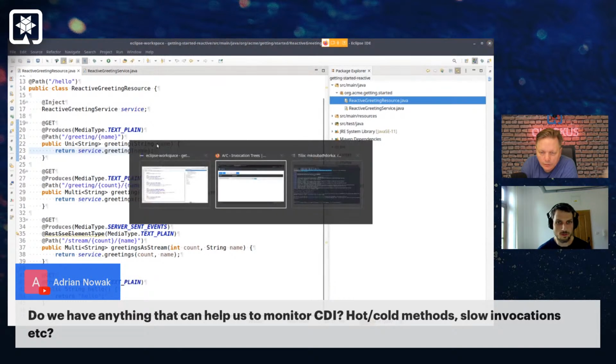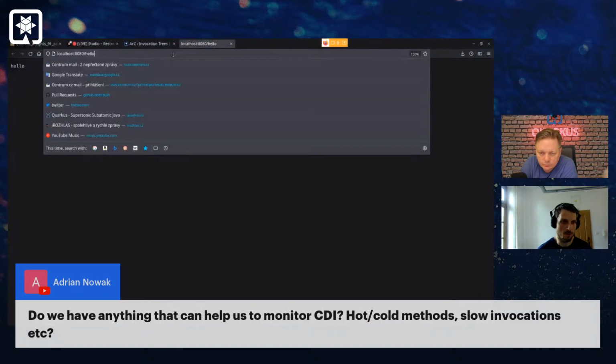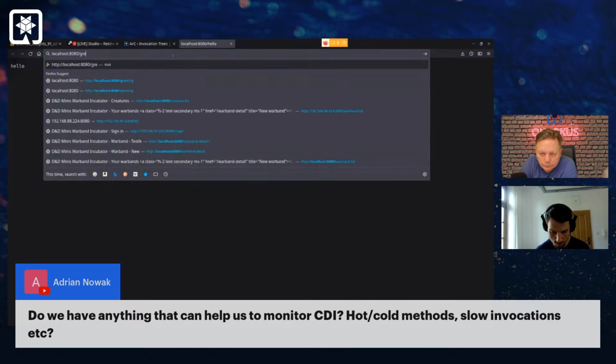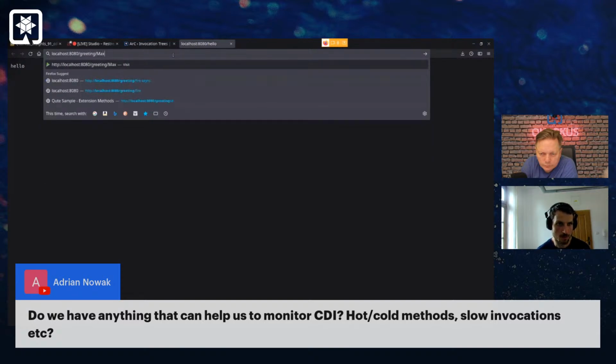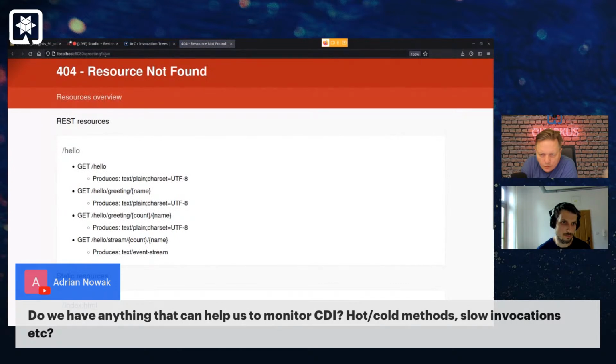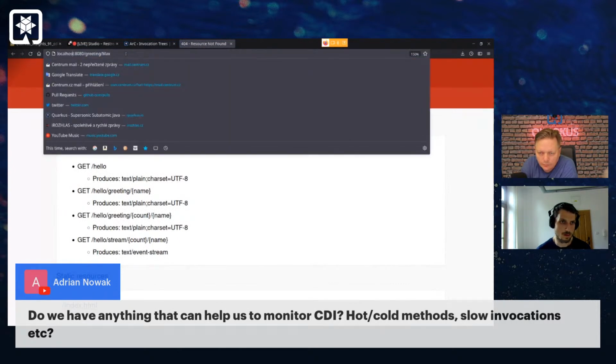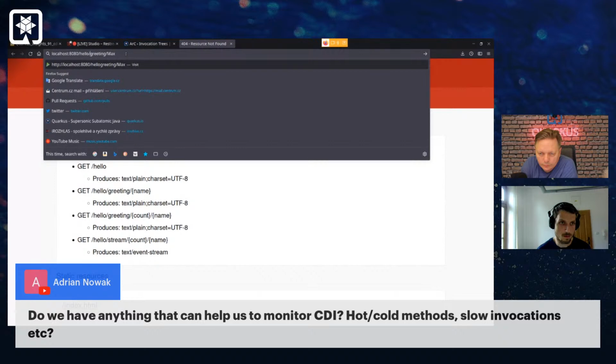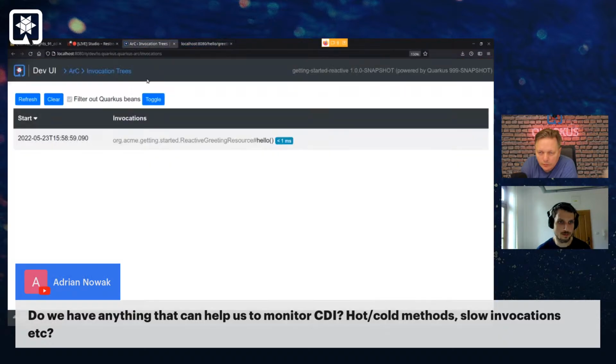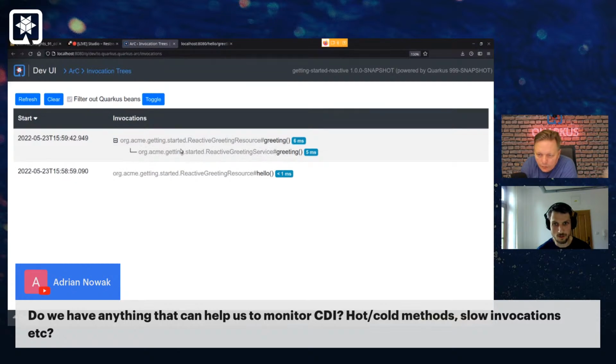So if I use, instead of hello, hello greeting. Yeah, hello max. Now if I refresh it, I can see that greeting actually calls the reactive greeting service, and you should see the times and so on. But it's only for development mode.